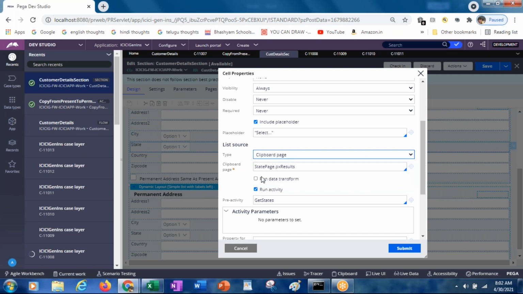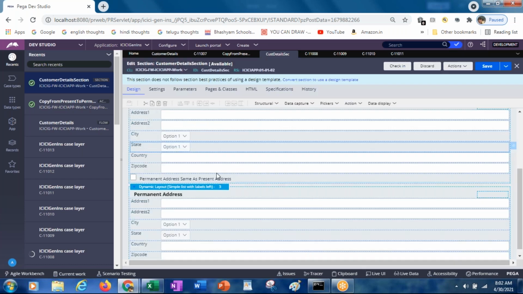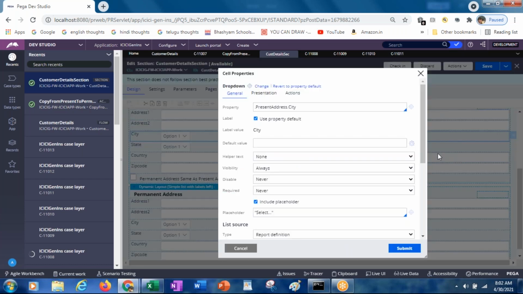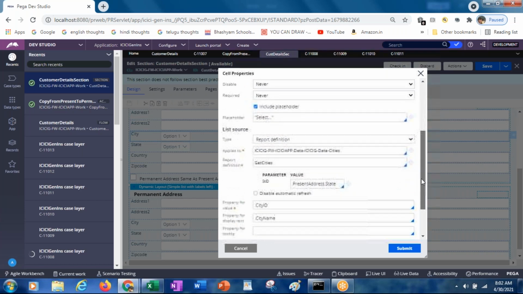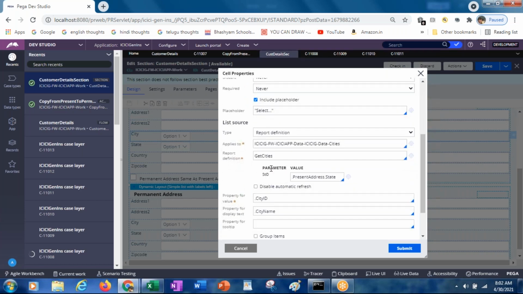Clipboard page means we are running the activity get states, and then we are populating. The third way is through the report definition, which we have applied for the city drop down. By creating the report definition and calling it, it populates all the values from the report definition. But we want to copy only the selected values. The state value which you select in the drop down, I want to pass to the city report definition, and then this city report definition will be retrieved based on the condition.